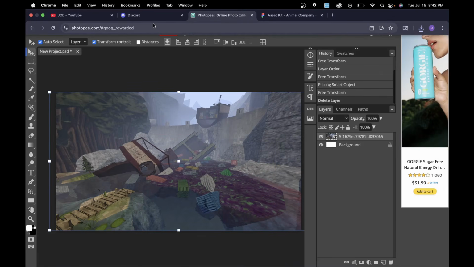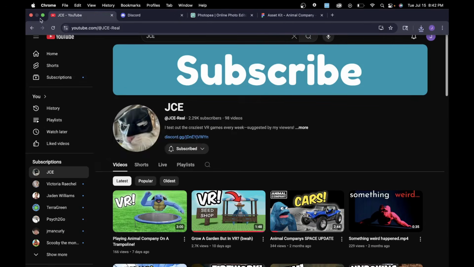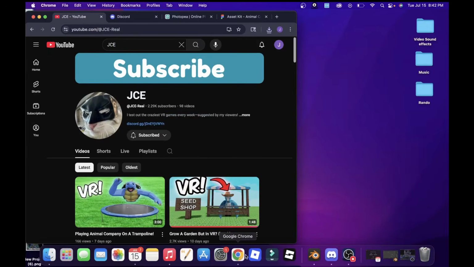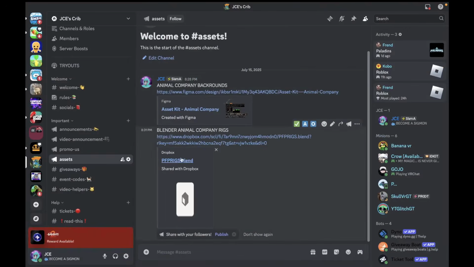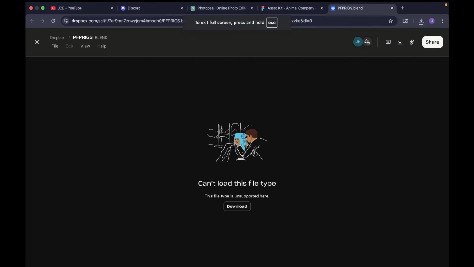If you want to do your own pose, you can do this Blender part. But if you don't have Blender, don't worry, just skip this part. To do the Blender part, you also have to go to the Discord server. This is a custom thing I made just for your things. I didn't make the models, but I made the layout. So you want to go down here and tap on the Dropbox link. It should take you to this little website where you can download this thing.